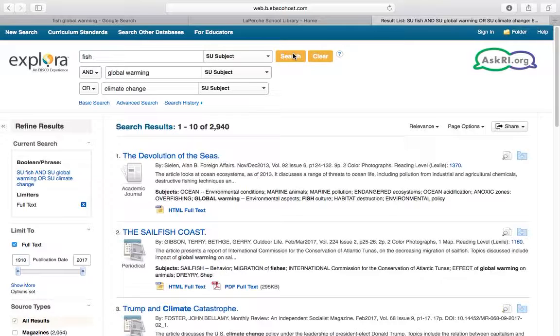Sometimes you don't get what you want on the first time, so you have to try some different terms and move them around. So I hope that you will consider using Explorer or any database rather than Google, because it can really bring you back much more valid and accurate results, as most of these have been peer or scholarly reviewed.